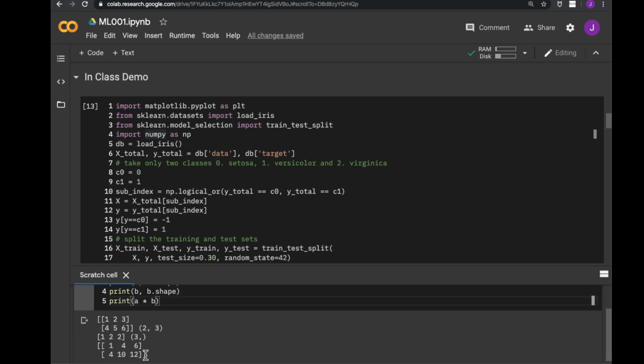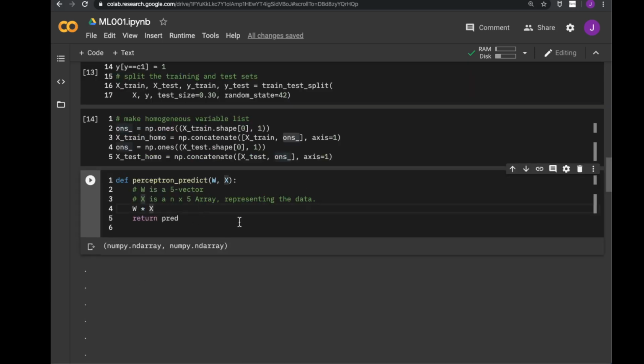Okay, that's exactly what we want. A perceptron does this in its computational step for a set of data points. So that is what we want.